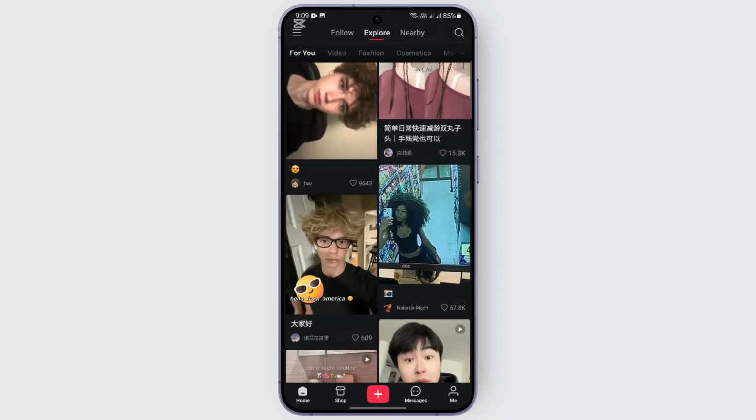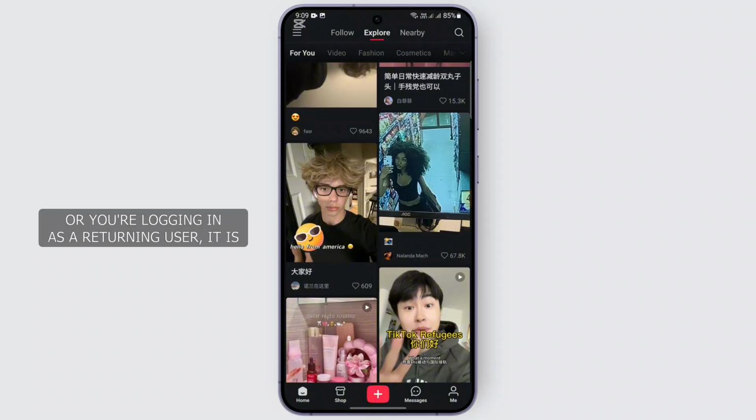So that is it. Whether you're signing up for the first time or you're logging in as a returning user, it is super simple to get started on the REDNOTE app.